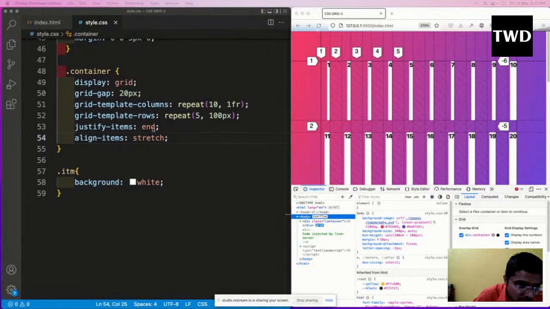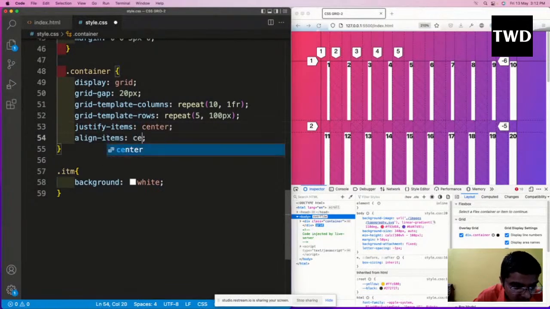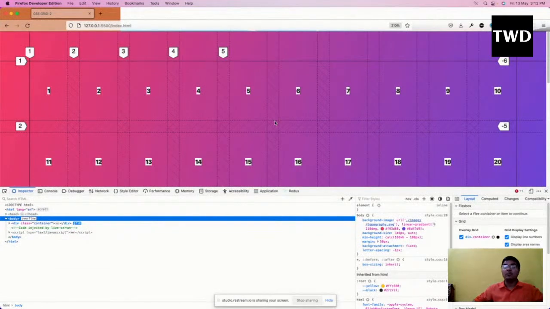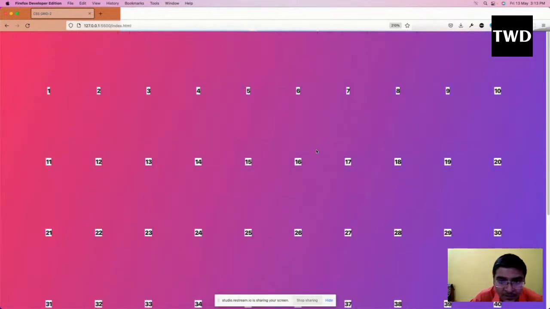Let me show a small trick. In order to place the item in the center, you can use justify-items center and align-items center. So the item will be placed automatically in a perfect center position. As you all can see, let me close this inspect. The items have been placed in a perfect center position.